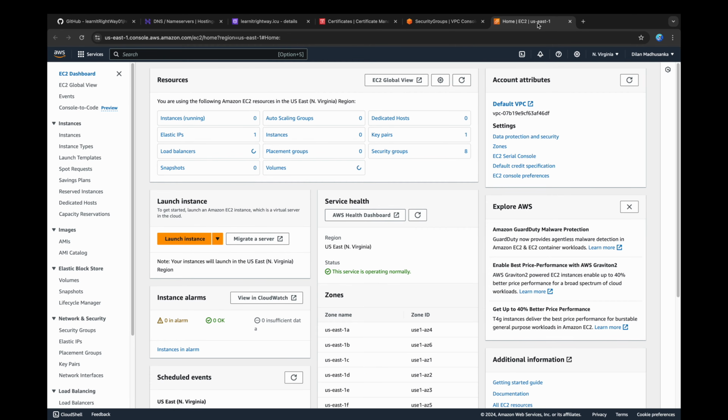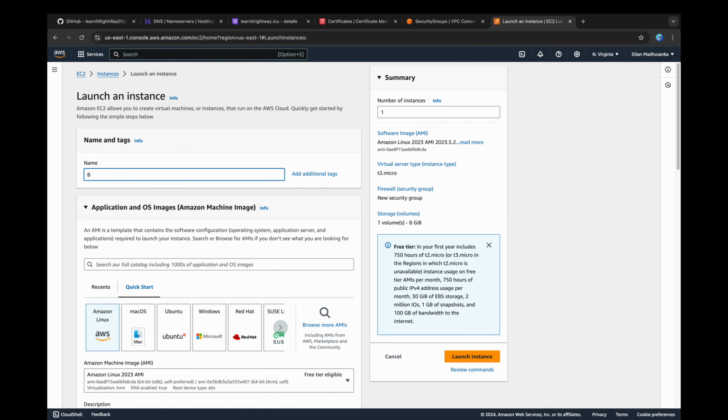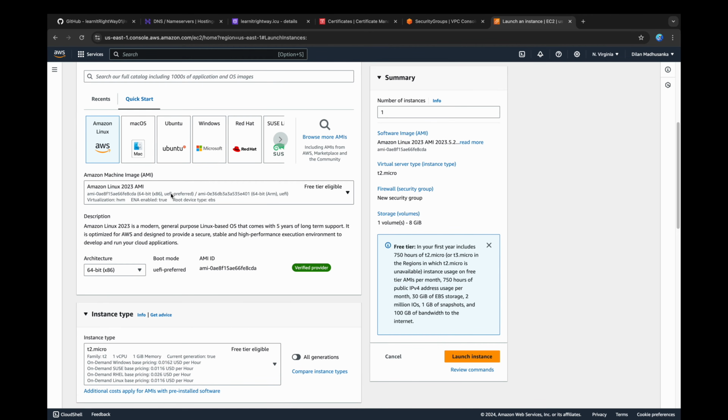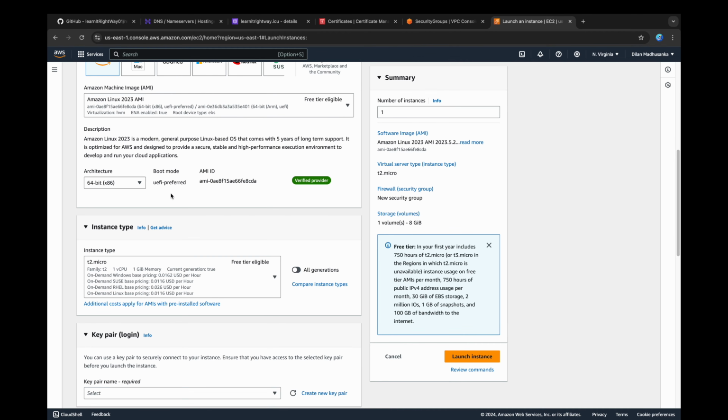Now, let's proceed with creating the Bastion host required for our setup. We'll name it Bastion host to keep things clear and organized. We'll stick with the basic, free tier eligible settings to keep the setup cost effective.